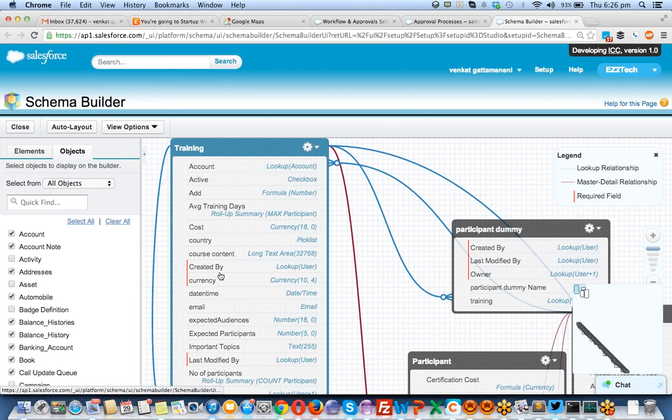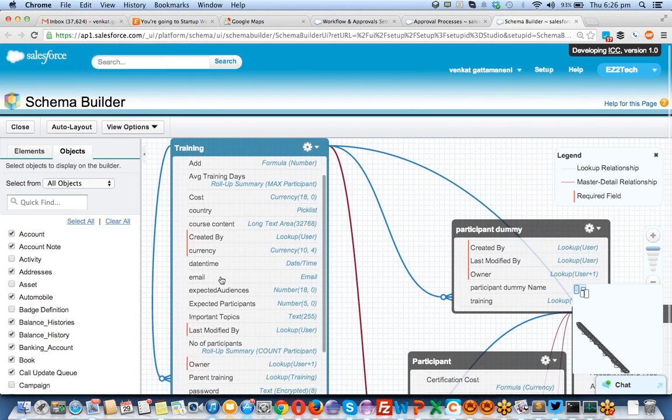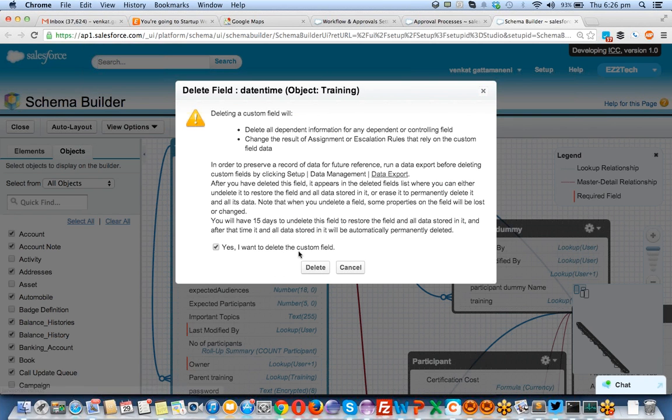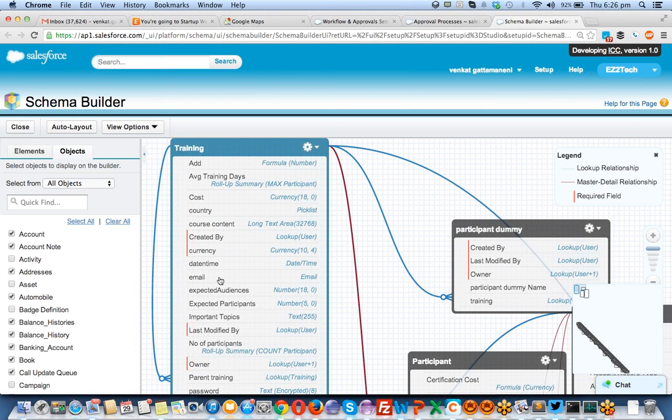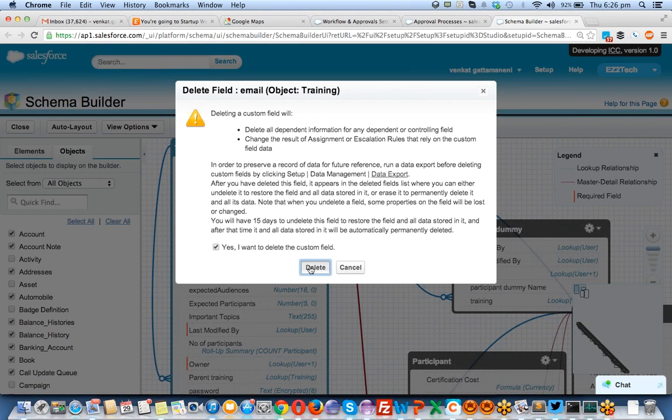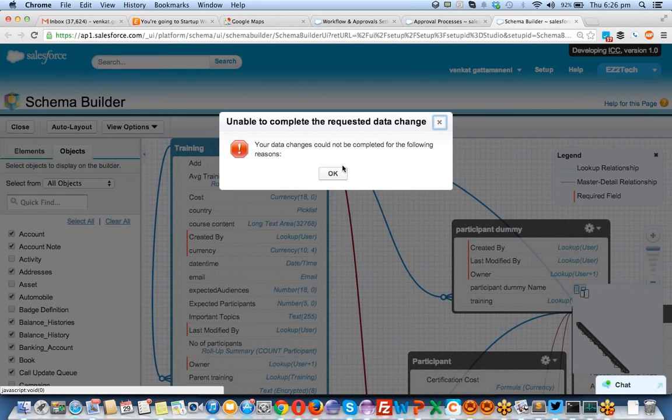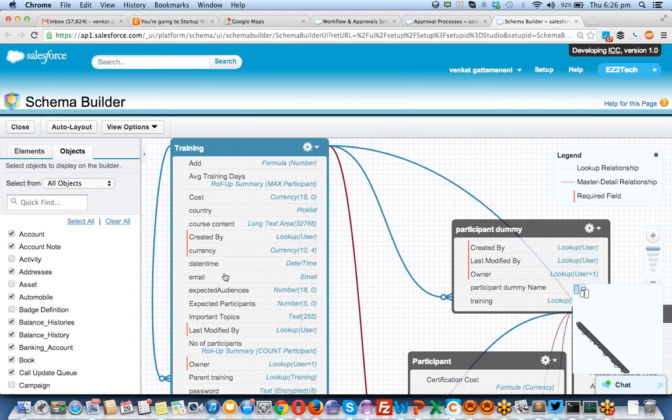Country pick list, course content is okay. Currency field required. Okay. Date and time, so I'm removing the date and time field also. Email field. Okay, I'm removing this also, because there's one more trainer email field. That's the reason I want to remove this. Your data changes will not be committed for the following reasons. I don't know the reasons.